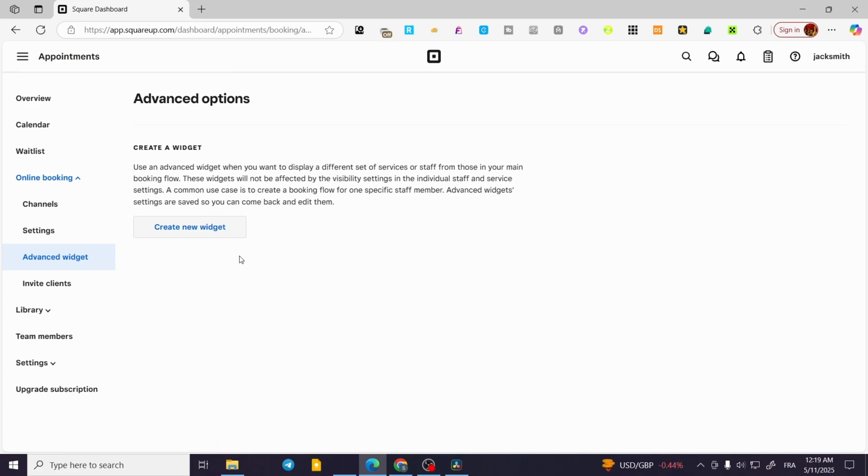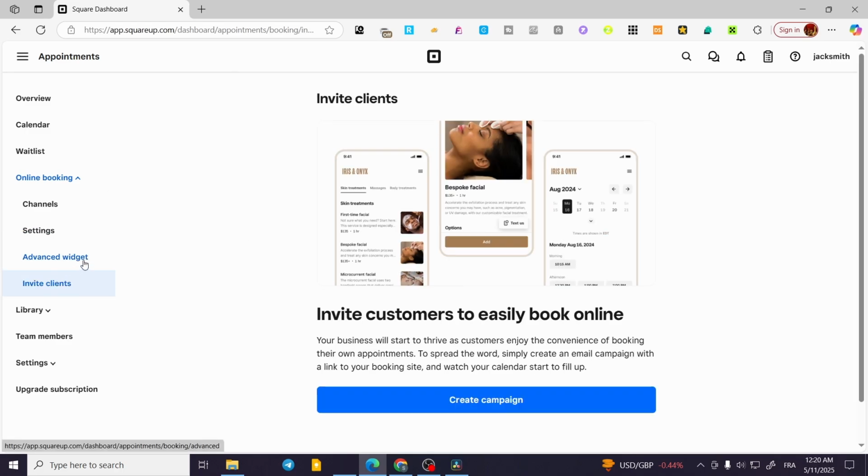You can also have an advanced widget. This advanced widget is set to display a different set of services or staff from those in your main booking flow. You can go ahead and create it right there. You can also invite clients by setting up a specific campaign here. This campaign is going to let them know that you have an available time for them, or an available specific event that you put there for their advantage. And it is going to be very cool.